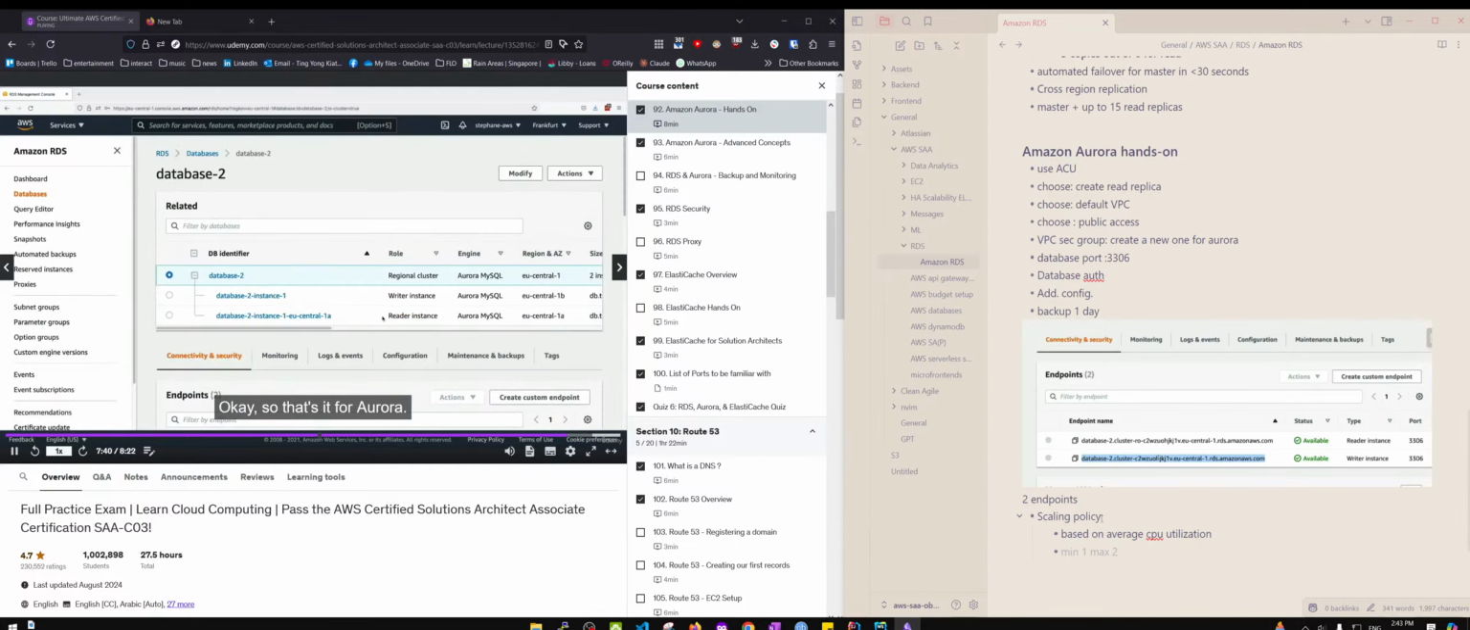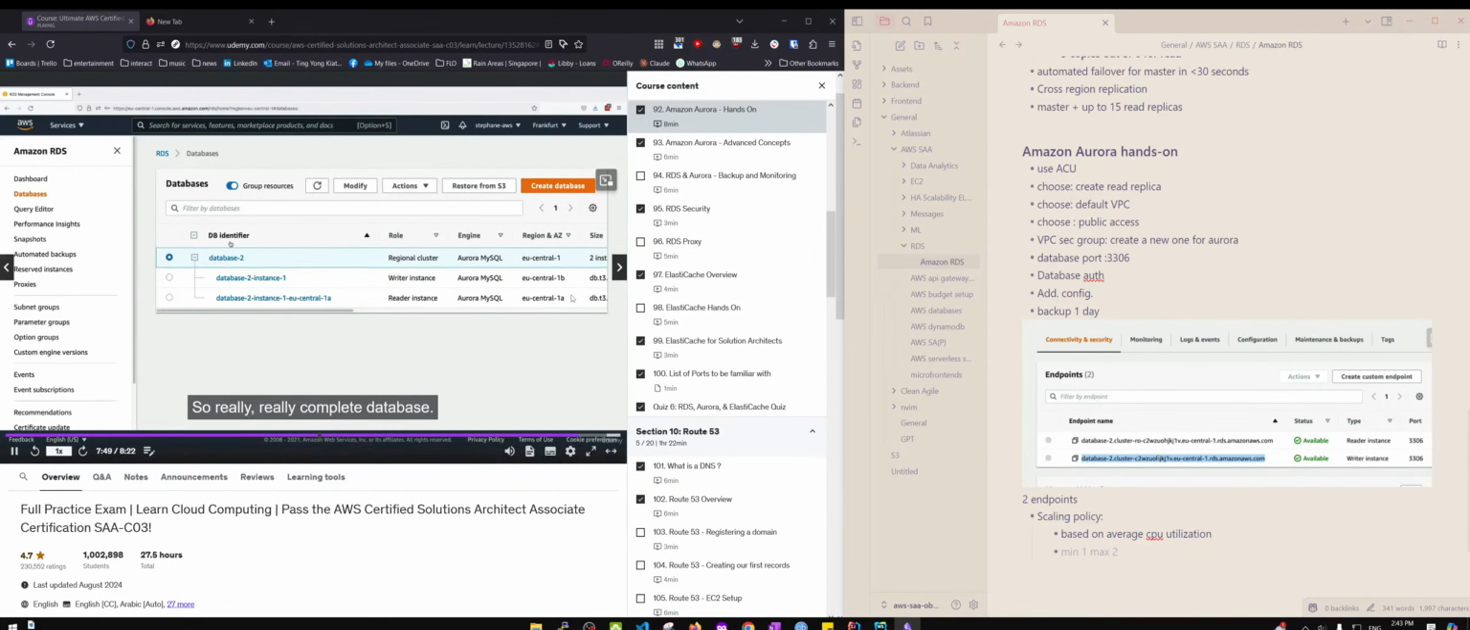Okay, so that's it for Aurora. This is pretty much what you get, which is an amazing database with amazing performance, great scaling capacity, global, and so on, serverless. So really, really complete database. I really like this offering from AWS.